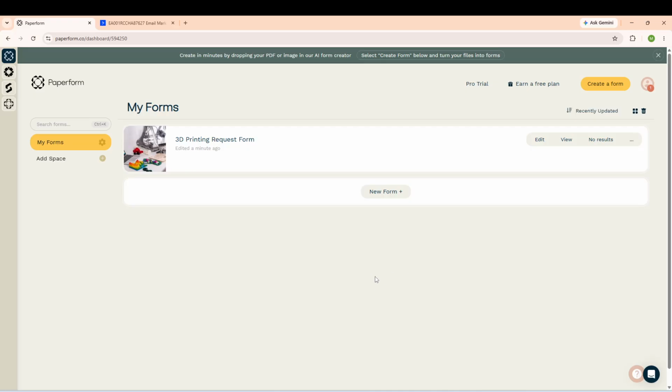First, you will sign in to Paperform. Make sure you are in the correct workspace or account that contains the form you want to connect. When you log in, take a moment to confirm you are seeing your Paperform dashboard, because the next steps depend on having access to your form.